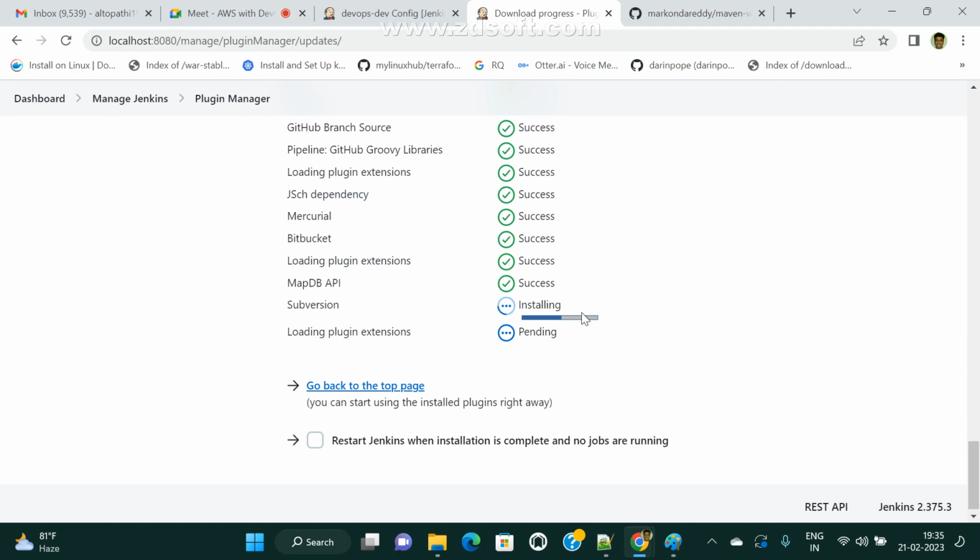Okay, see, it is installing. This is the same process in real time; I am also following the same process. If you want to install any plugin, these are the steps: go to Dashboard, go to Manage Jenkins, go to Manage Plugins, go to the Available tab, and search for the plugin you want to install. That's it.